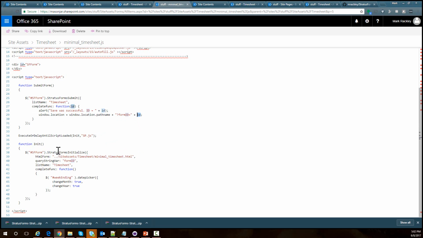The other function is going to be the initialization function, the StratusForms initialize function. And in this function, there's a couple of things that we do here too. There is a new feature from version 1.4 where you can actually specify what HTML file you want to load for this form.